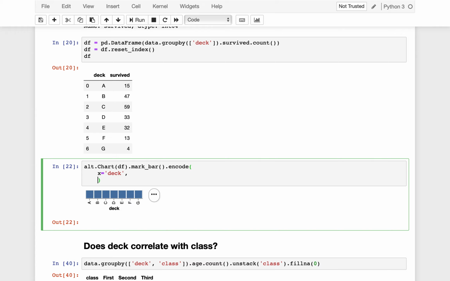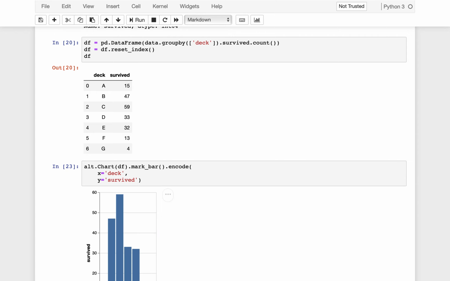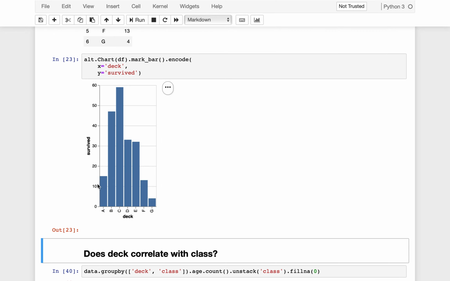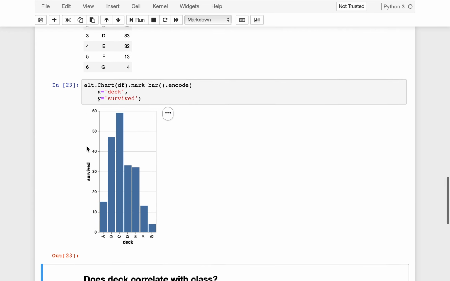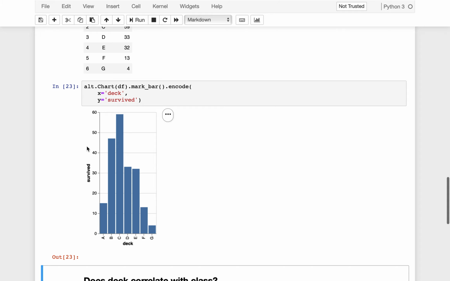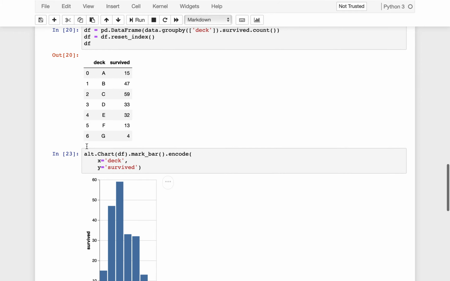because I haven't used my second channel, which is the y. I want y to be mapped to survived. Now I get my histogram. So we can see here that most passengers, don't confuse this to be having survived, because this is counting the values in survived. Okay, so this one may be deceiving a bit, because this is counting, not summing, and survived is a binary variable.